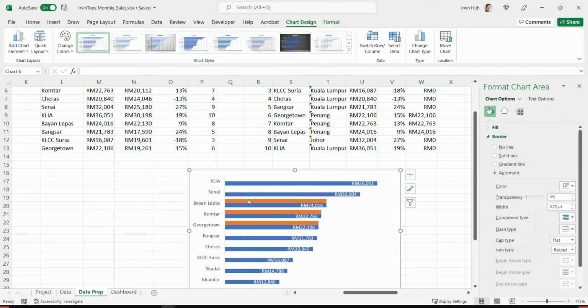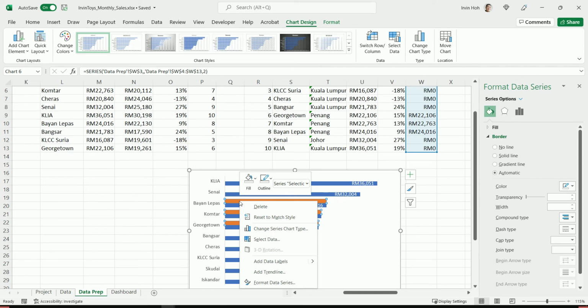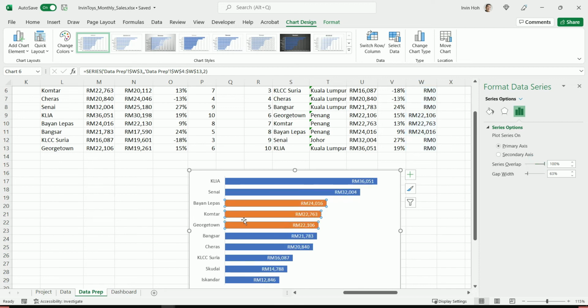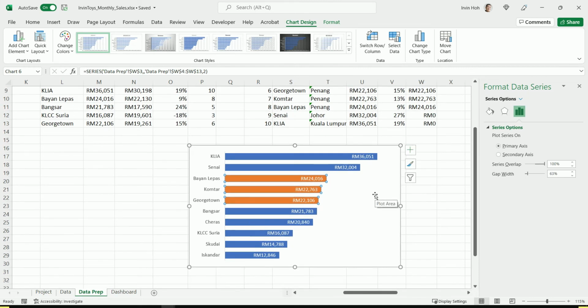You see that there is another chart that has been created, which is in orange color. So what I can do is overlap it right now onto the first chart so that it gives an illusion that something is overlapping. So what I can do is format data series. Do you see series overlap? I make it 100%. Now it is overlapping, right? Now it is overlapping. Okay, so just tidy it up a bit.